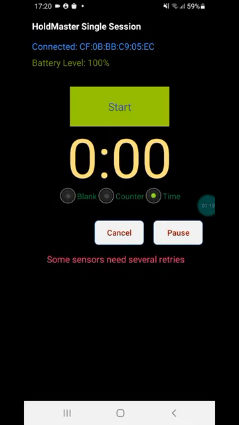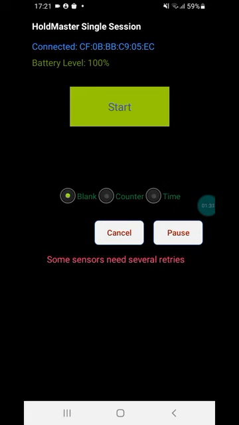This page is connecting to the sensor, checking the battery level, which is good, and it gives us an option of looking at a blank counter or just a quick counter of the number of values recorded, or you can look at the number of minutes and seconds through the session. So this gives you a good opportunity to see your shooting time as well as how active it is. So we're all ready to go.